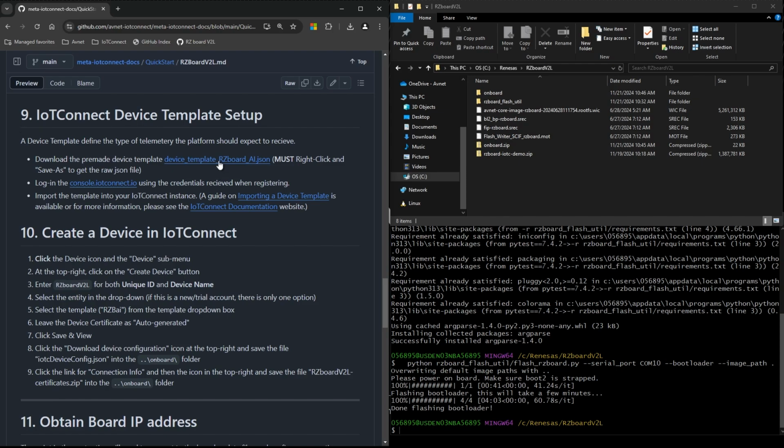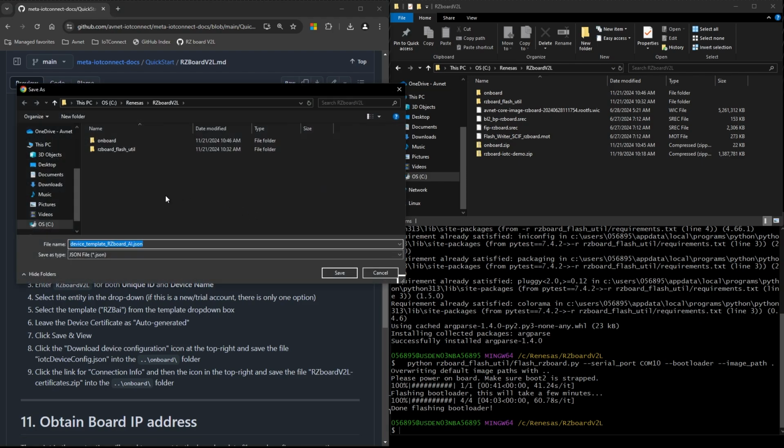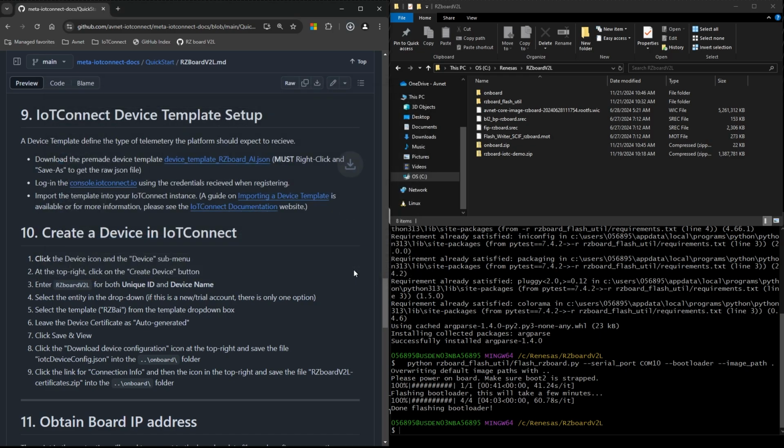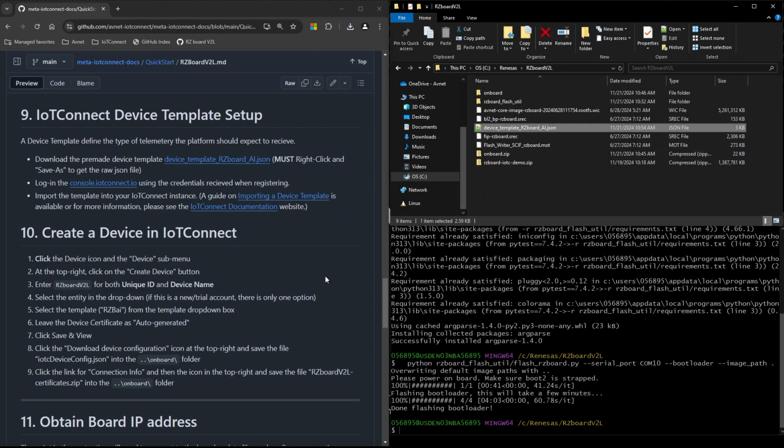So you can go ahead and right-click on this link here and hit Save As. And this is going to save a pre-built device template that I've created for this demo. You can also create these from scratch. That's a little outside the scope for today. Just save it right in the root of the project folder we've been working in throughout the duration of this demo. And we'll see that show up over here as a JSON file. And we're ready to go. We have that device template.